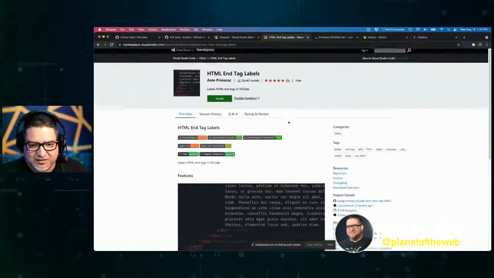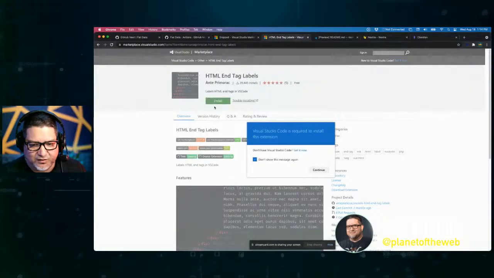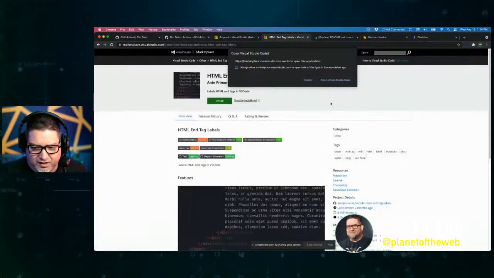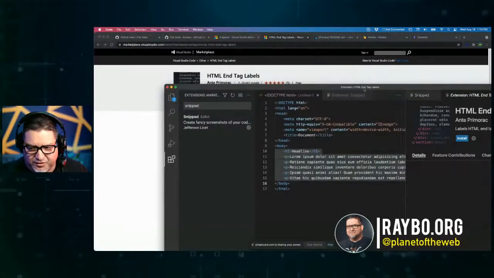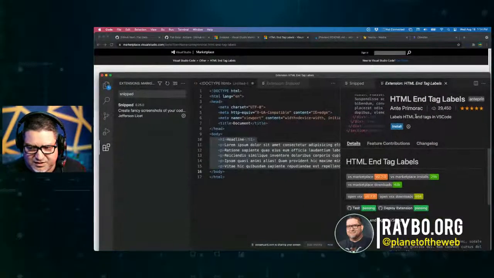So this is called HTML end tag labels. If you just go to the link, and this show will have links in the notes, all the links that you want for this. Actually, you can go to my blog, rabo.org, and all these links will be in there with a write-up of what I'm doing. So we'll just open Visual Studio Code and make sure that that's installed.